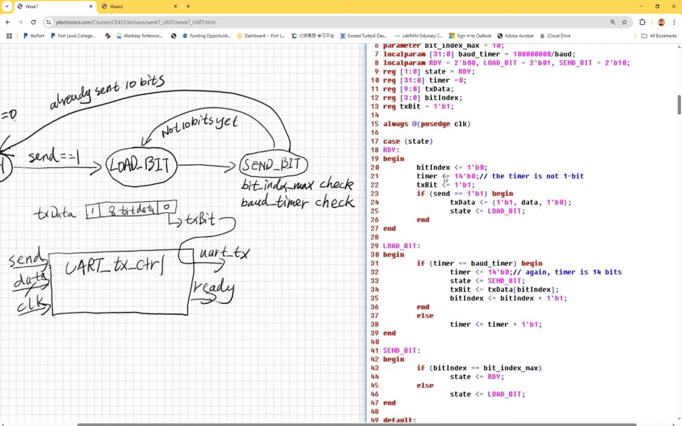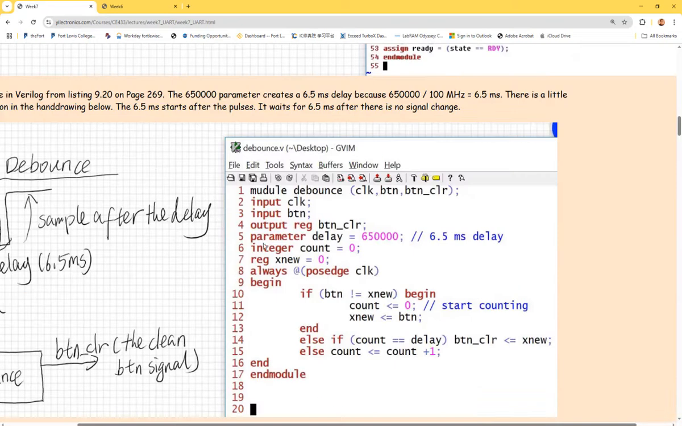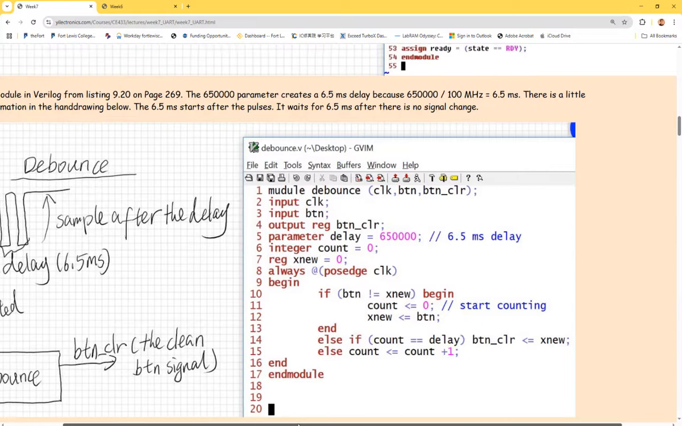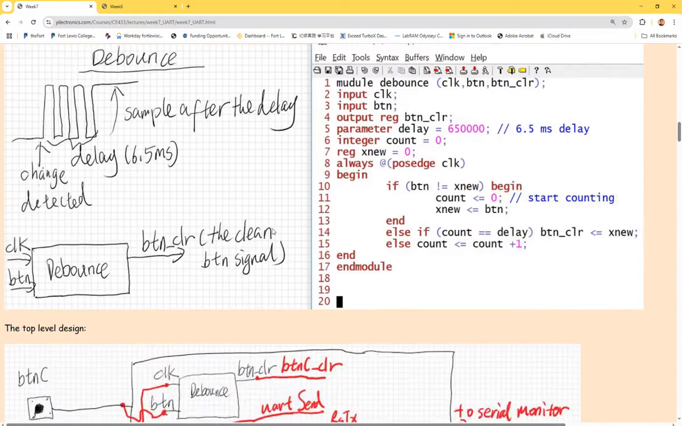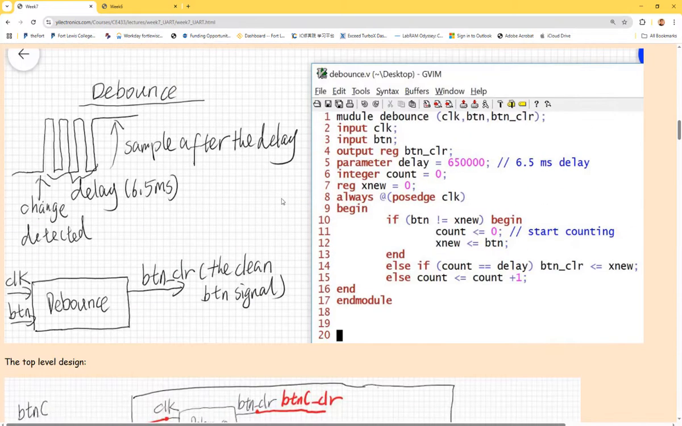So that's question number 5. Question number 6. In the UARTX top module, line 15, the debounce, we have used it before. It's the same debounce module, just keep using it.